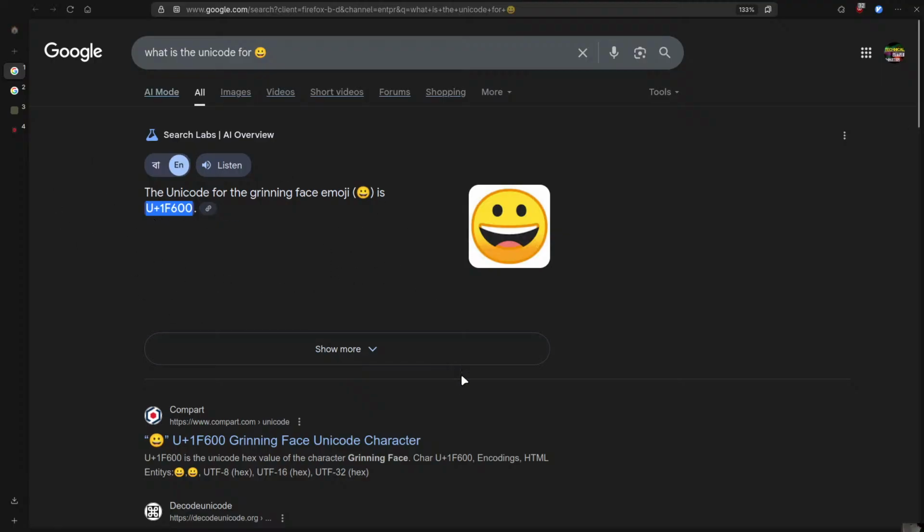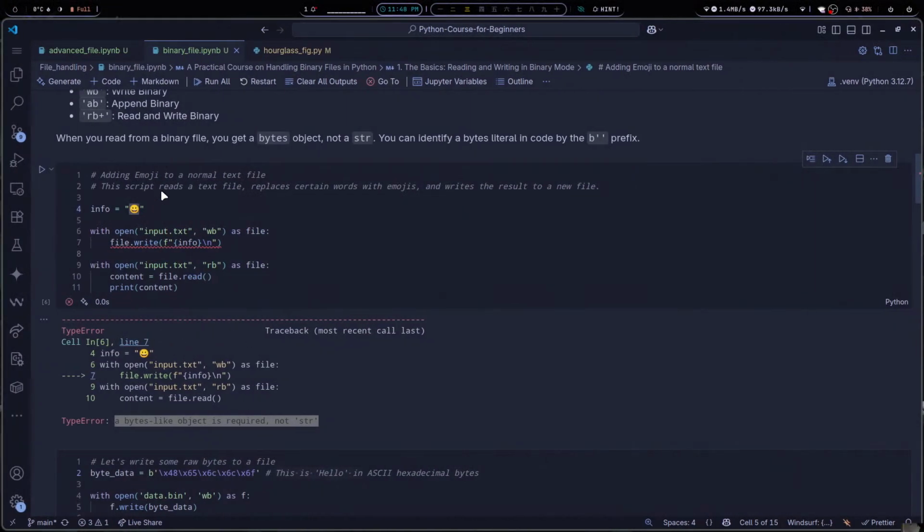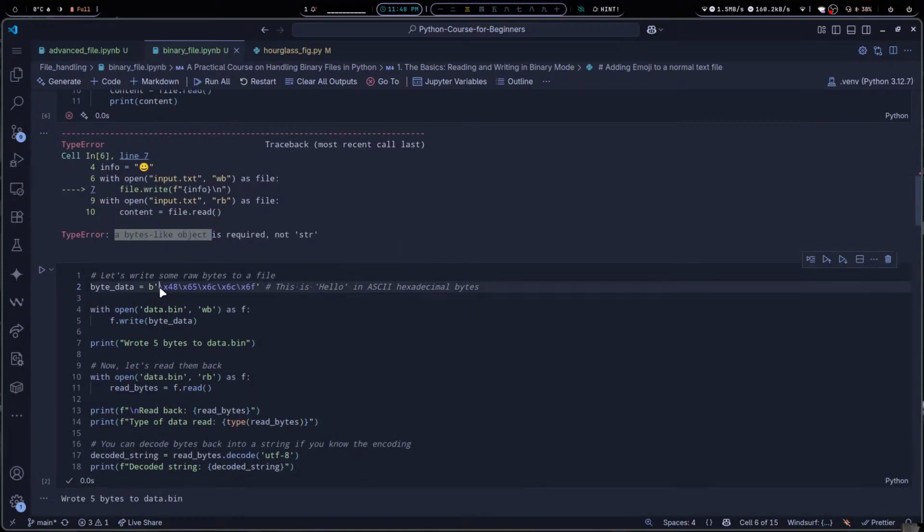And if you go back here, because we are putting it in this kind of manner, this is a smiley face, and it doesn't understand what the heck this is. It expects a byte-like object. It expects something like this. This is written in hexadecimal, by the way. This is hello, which is written as \x48 \x65.